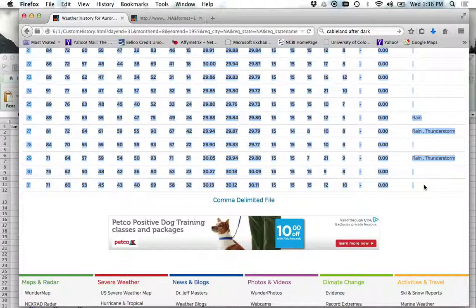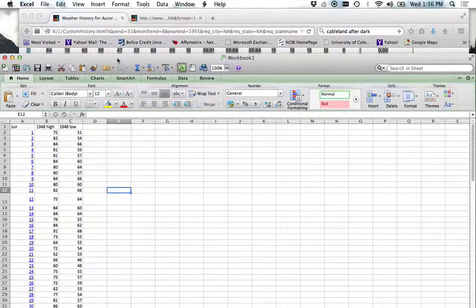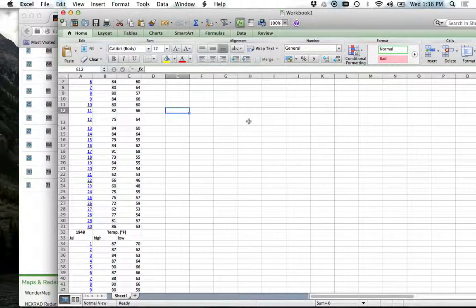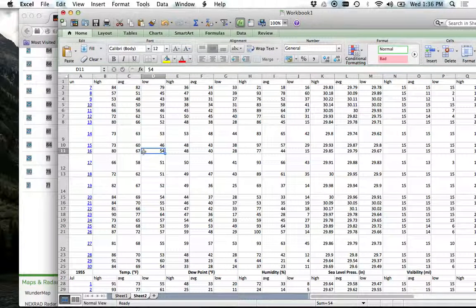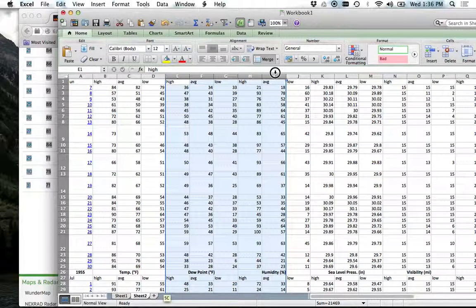Control C. Okay. Now let's go on the second tab of this Excel spreadsheet. That's where we're going to paste it. Okay. Control V. Everybody with me? Got it? Okay. So again, we want the average high and low. So let's get rid of all this other stuff.